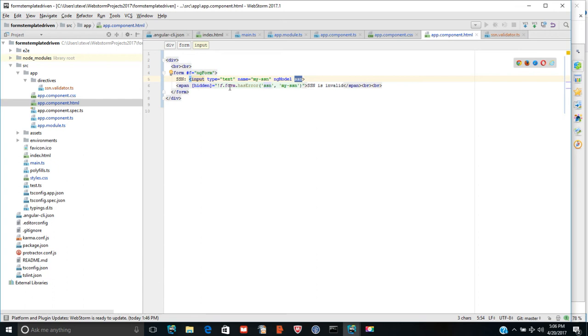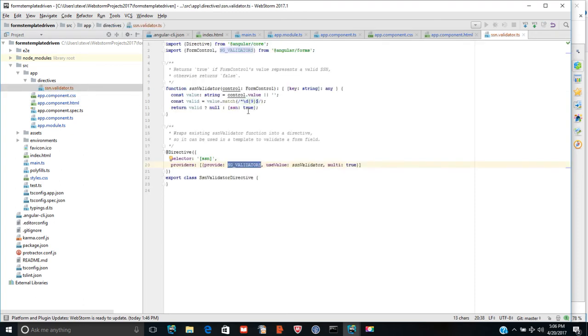Now notice the syntax here. f.form.hasError. If this were true, then this would be false, and hidden would be false. So this shows when we return true.